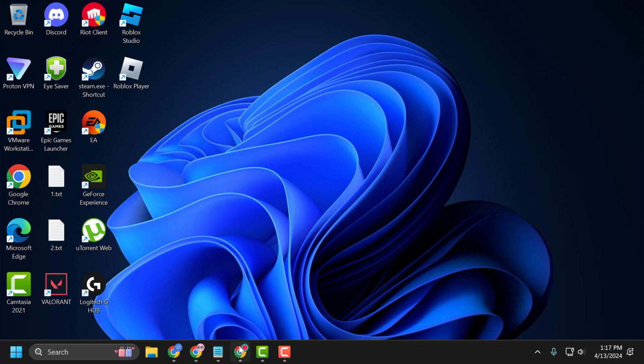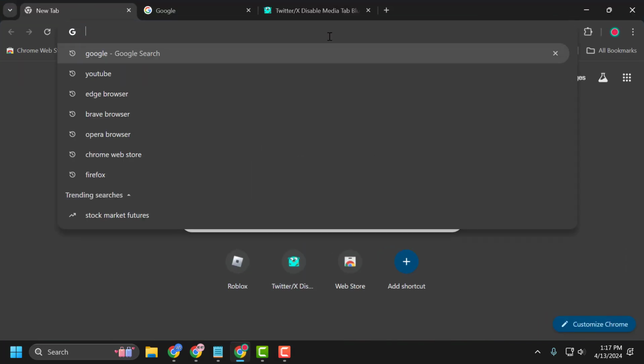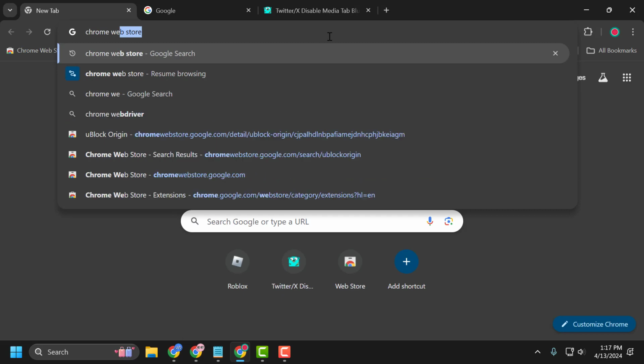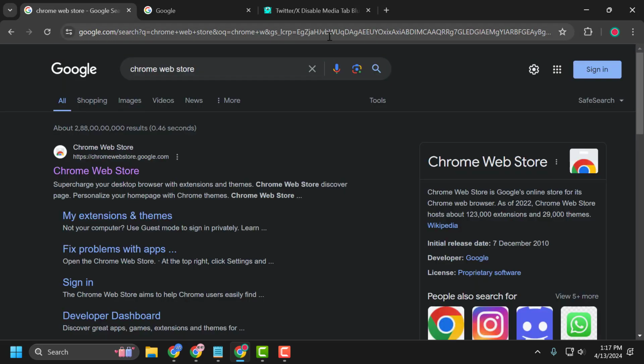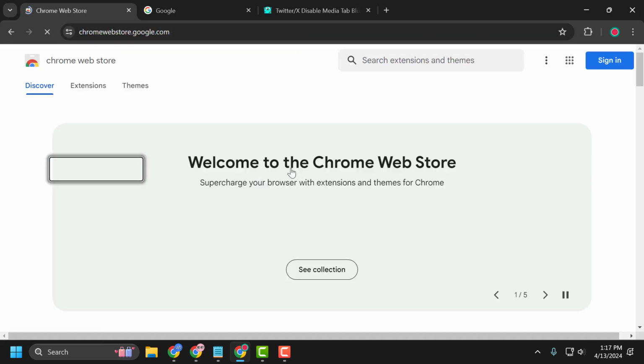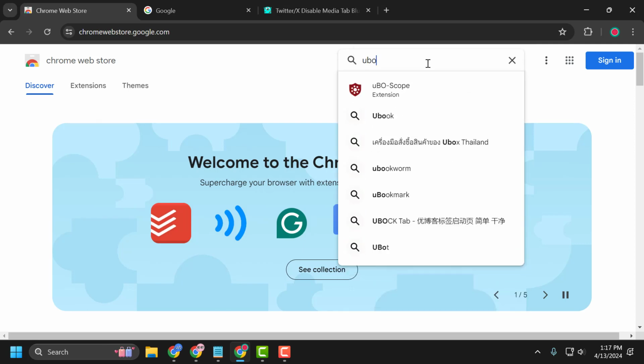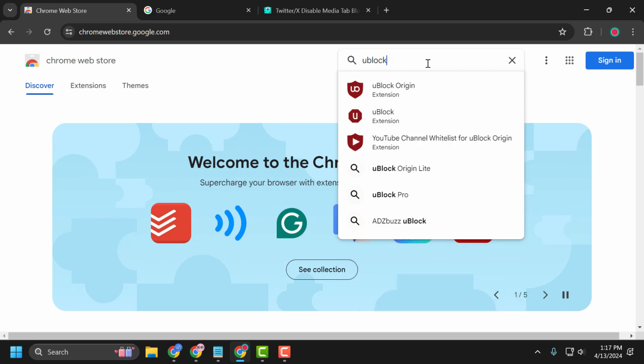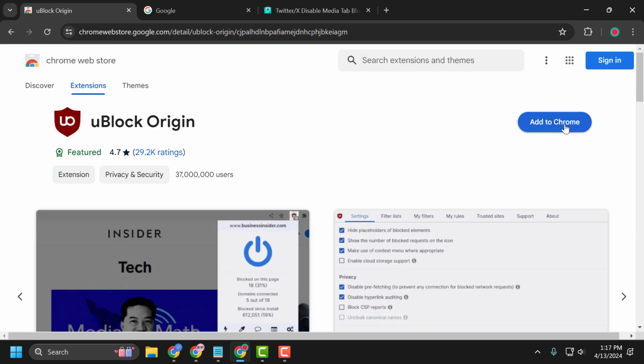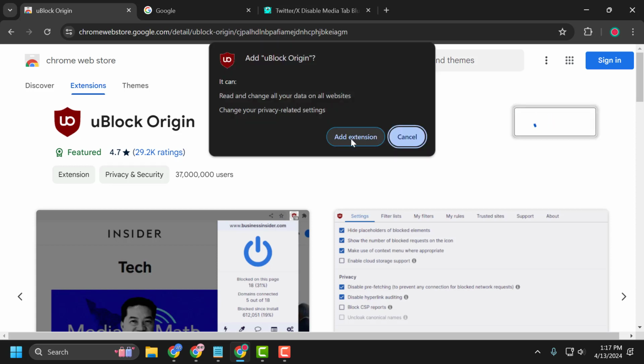To do this, you just need to open up your browser and search for Chrome Web Store. Click on the site and search for uBlock Origin. Select uBlock Origin. Select add to Chrome. Select add extension.